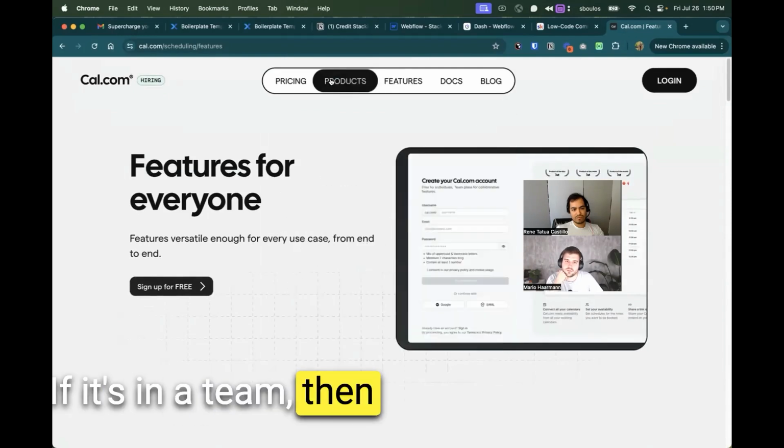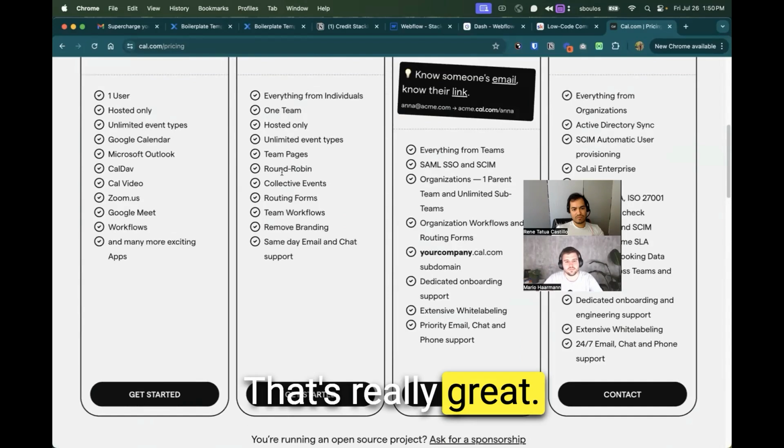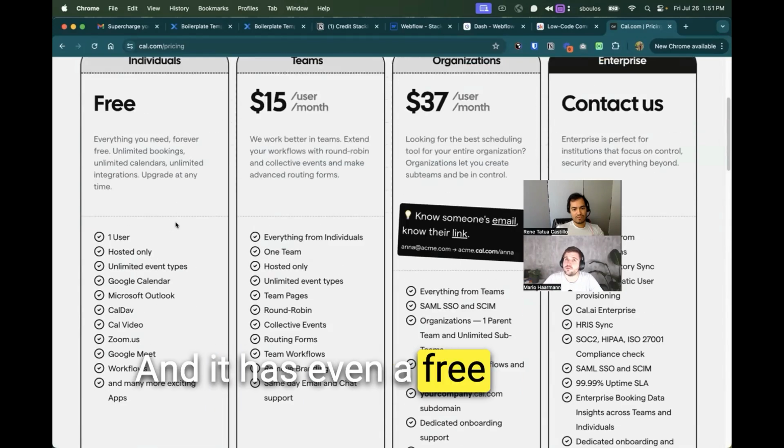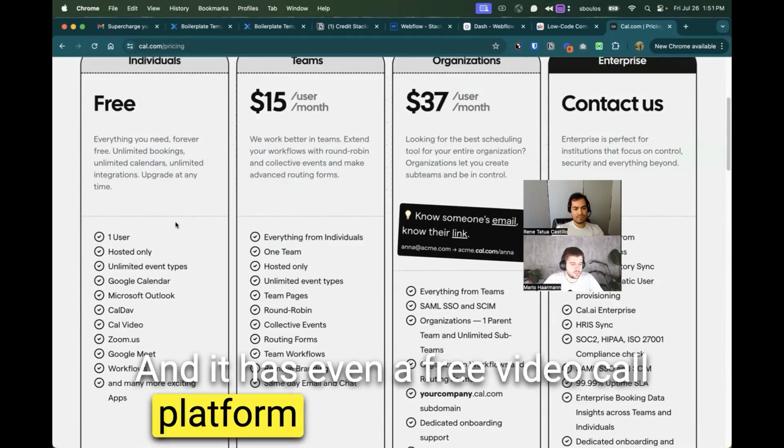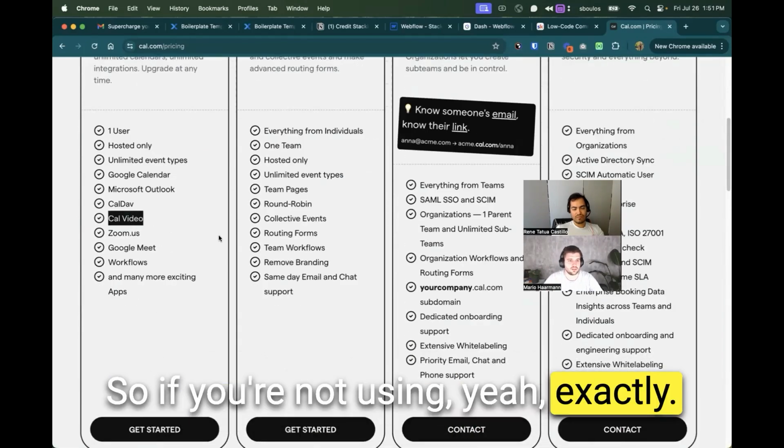If it's really in a team, then it makes a difference. Yeah, I'm using that for half a year now or something. That's really great. And it even has a free video call platform integrated into it.